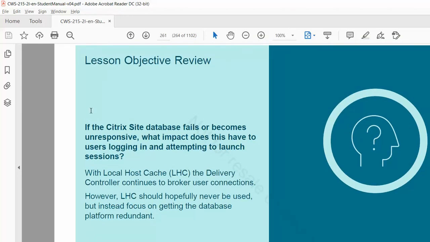So now this is a question. The question is, if the Citrix site database fails or becomes unresponsive, what impact does it have on the users logging in and attempting to launch sessions? Guys, if the site database is down, maybe unresponsive, not responding properly, what is the impact when users are logging in and attempting to launch sessions?